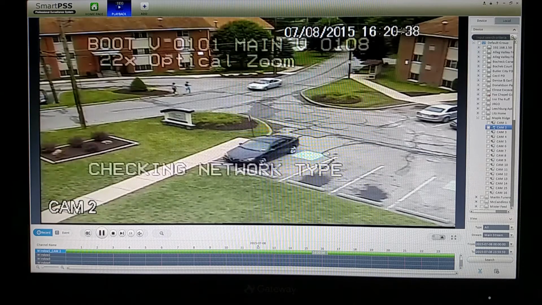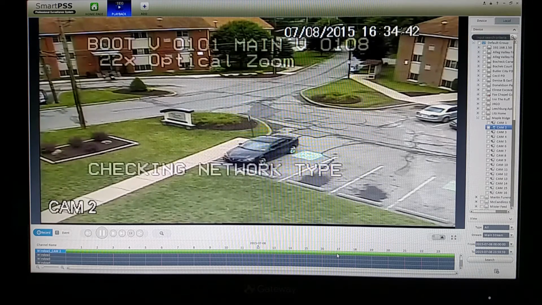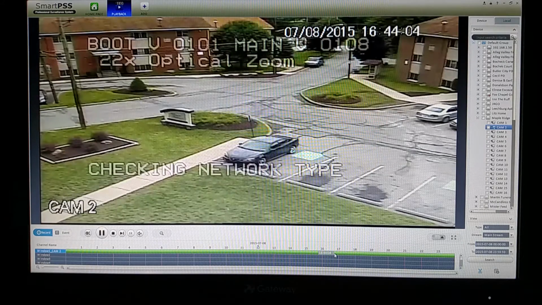So right now I'm at 16:20. I want to know what time these two cars showed up. So I'm just going to start bouncing through this time. Okay, there's a car. So now I'm going to back up a little bit. Car's gone. So I know it happened right in this general area here.